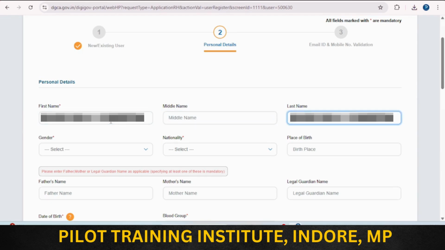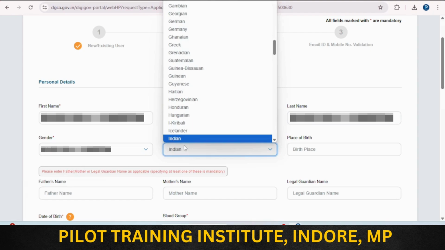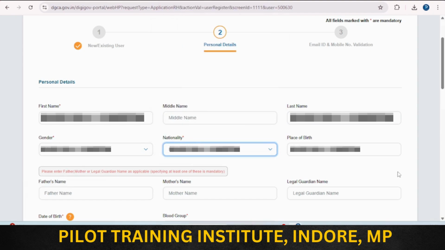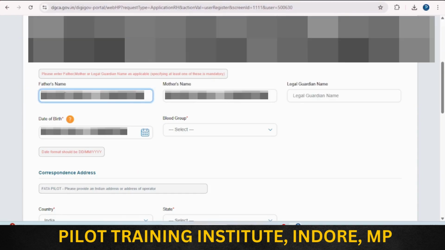Type in your first name. I don't have any middle name, go with your last name. Gender, you select your gender, then you go with your nationality, and then place of birth. So whatever the place of birth says in your Aadhaar card, all the details has to be as per Aadhaar card. Like your father's name, make sure it matches to your Aadhaar card.